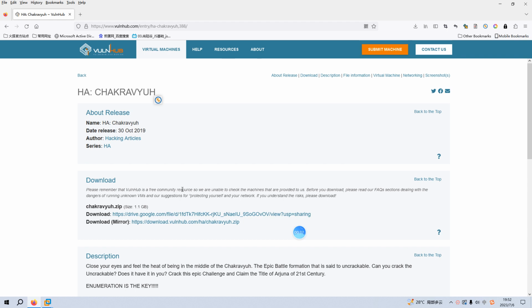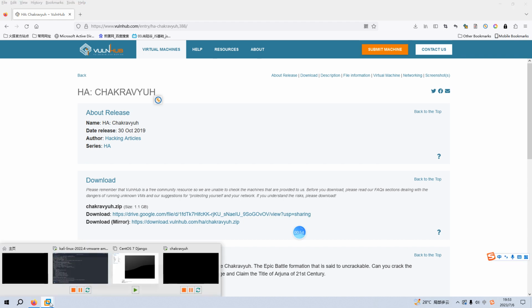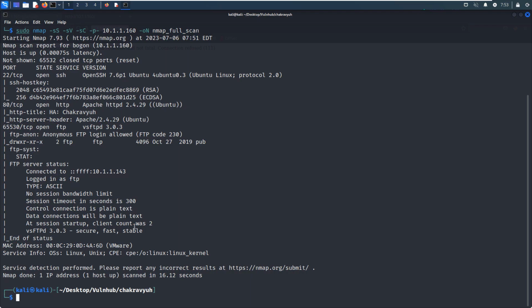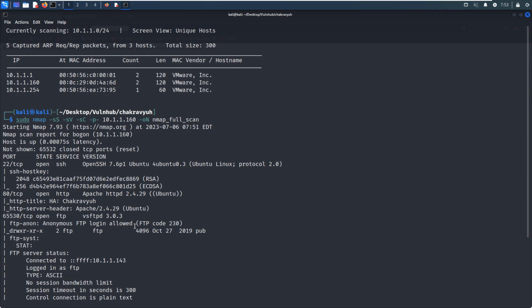So now let's just get started. To save time, I have already imported this virtual machine into the VirtualBox. I imported this virtual machine into the VMware Workstation. Now, as you can see, we are already within the Kali Linux.